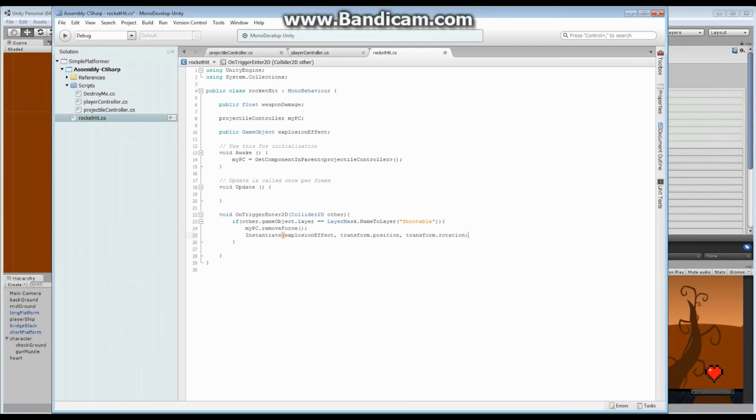All right, let me put my semicolon. The last thing I want to do right now is destroy this game object. I want to actually destroy this one, not the entire thing. I don't want to destroy the parent, only the missile itself. I want to destroy the actual image, so we're no longer seeing it. So Destroy, and I want to destroy the game object.